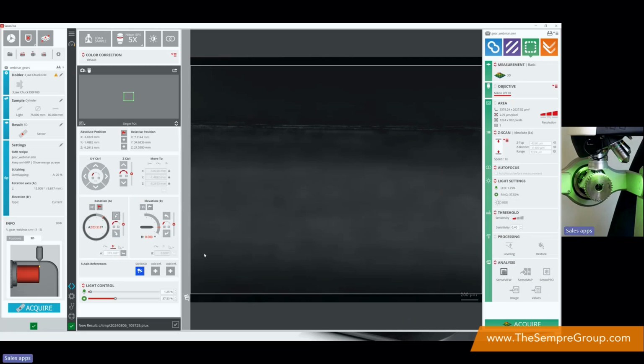The measurement I'm going to do is not a full circle, but only a section of 15 degrees. This is because doing a full circle can take up to 13 minutes in this sample, and we don't have that time. So I'm going to click acquire here, and while the measurement keeps going, I'm going to explain a little bit.